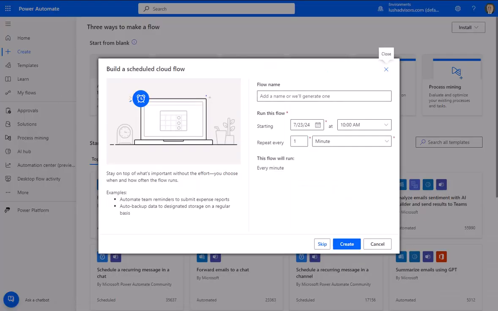Scheduled cloud flow. Now I name mine email read. You can name yours anything you like. Okay, so I have email read, and then I ask it to go off at 5 a.m. Now, I have it do it once a day. You could do it once an hour, once a minute, once a second.